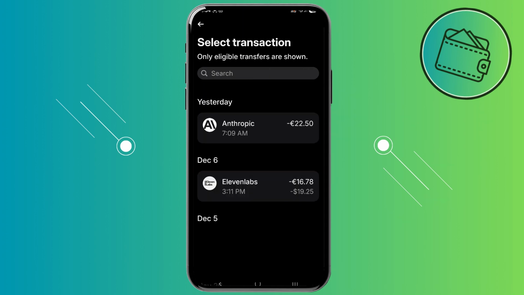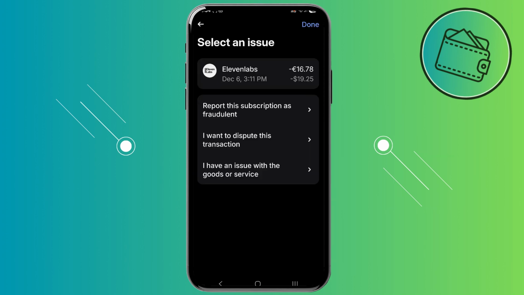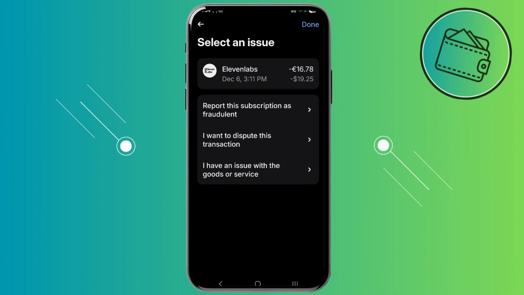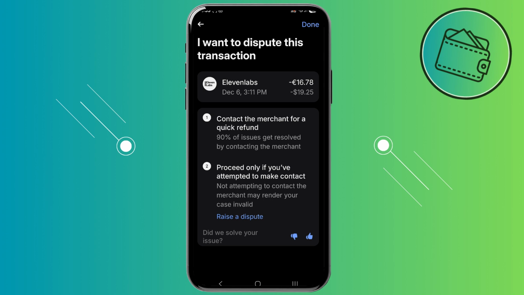From there, you would need to select a transaction which you want to dispute. So let's say that I want to dispute this ElevenLabs one. Then to get a refund for the transaction, you would need to select one of these three that makes sense for your situation. So I will select I want to dispute this transaction right here. And here, just go ahead and tap on raise a dispute text right here.